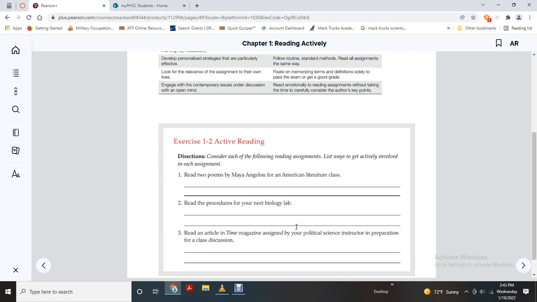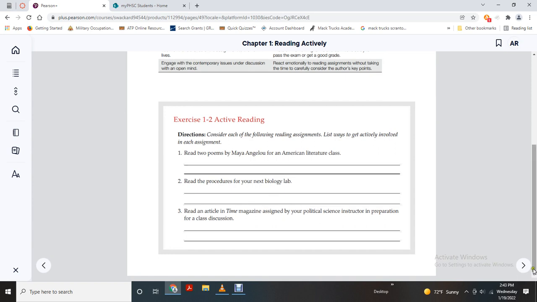Exercise 2, active reading. Consider each of the following reading assignments: reading two poems by Maya Angelou for an American literature class; reading the procedures for the next biology lab; reading an article from Time magazine on a political issue in preparation for class discussion. For each of these, list ways you could be actively involved in each assignment.